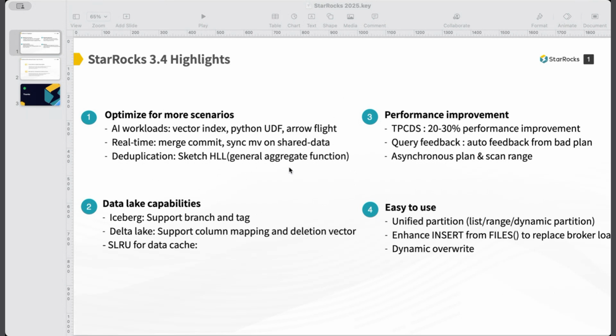And for data insert, we enhanced insert from files a lot. It can support not only positional data ingestion but also ingestion by name, and improve some performance about the files. It can totally replace the broker load now. You can just use insert, which is more intuitive than broker load. You can use it freely.